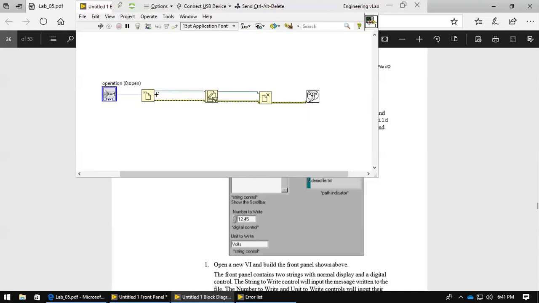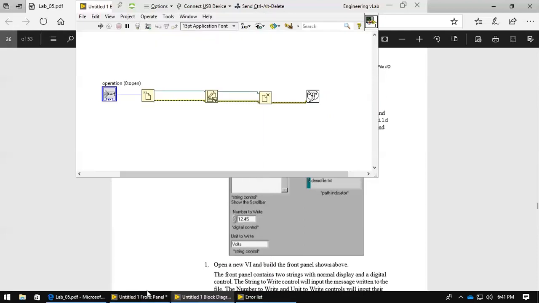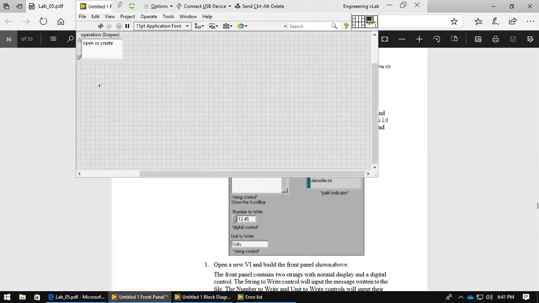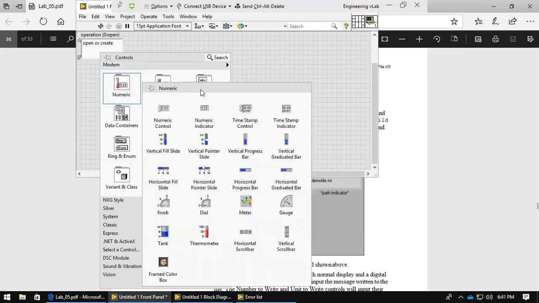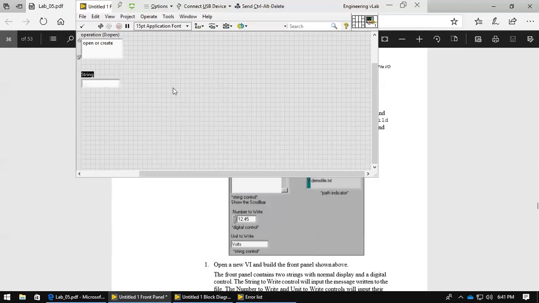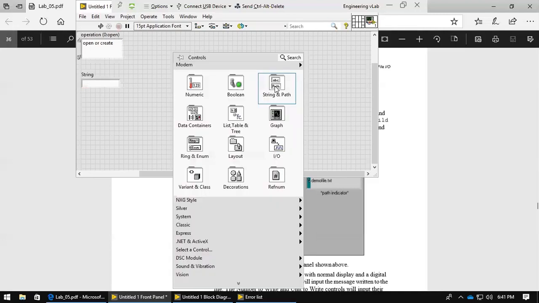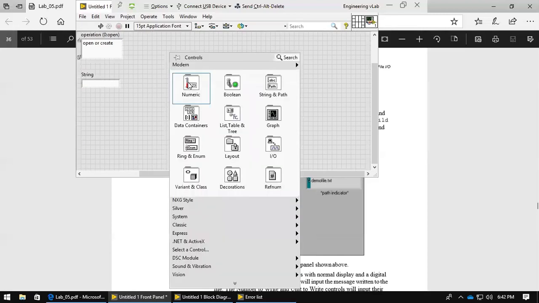Okay, now we have to create the things that we want to write in our file. So the first one has to be a string as shown in the example. So I'm going to choose a string control, another string control, and a numeric.